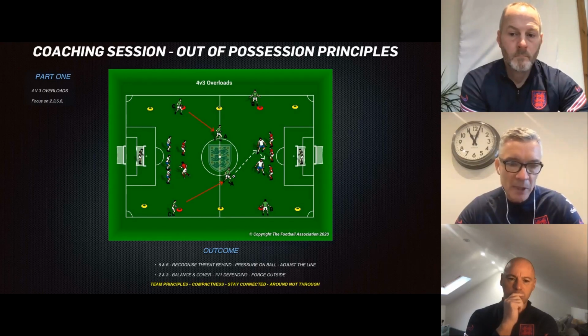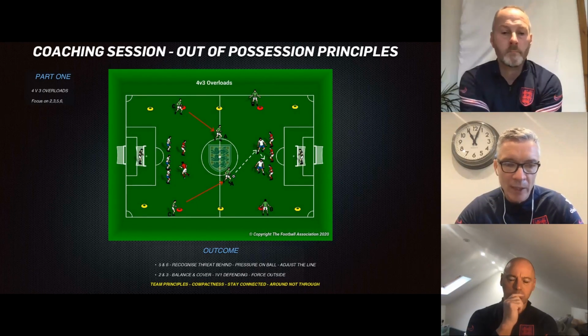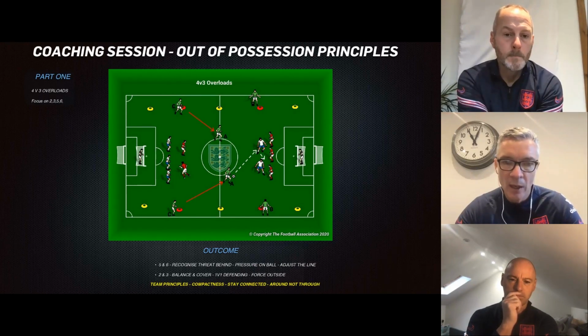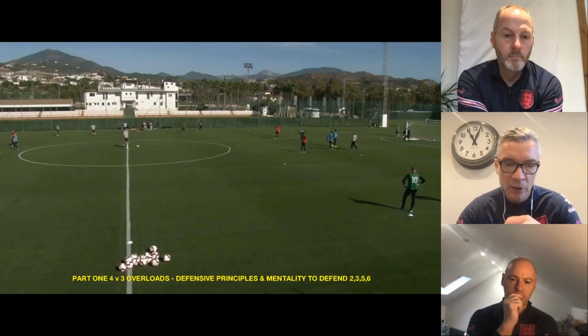So this session would be simplicity. The goalkeeper would play out. It'd be a wave practice. Keeper plays out to the wide players. If they're wide players, they receive it wide. If they're central midfield players, they receive it just inside the pitch. And it'd just be a 4v3 overload. So the initial part of it is to work on your 5 and 6, recognising the threat behind, pressure on the ball, adjusting the line. And fullbacks just around balance and cover, 1v1 defending and showing outside.